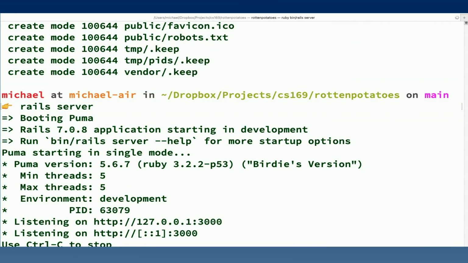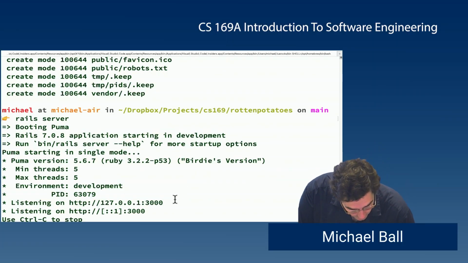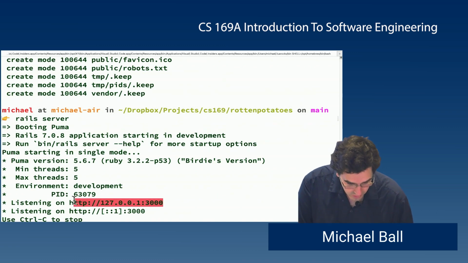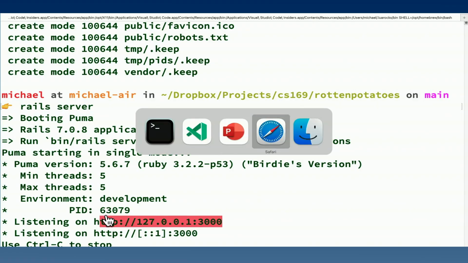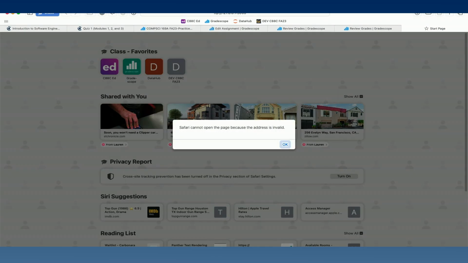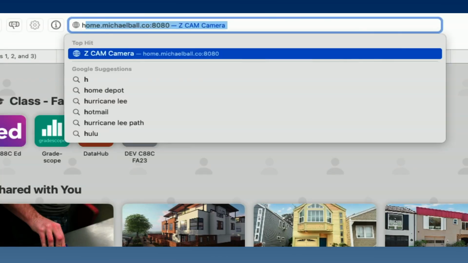And as we run Rails server, we'll see that it gives us a bunch of information here. It tells us that it's booting up. We don't need to worry about threads. It tells us we've got a development environment. We'll definitely be talking about that in a few lectures. And helpfully here, listening on HTTP 127.0.0.1:3000. Where we have an IP address and a port, we can open this up in the browser.